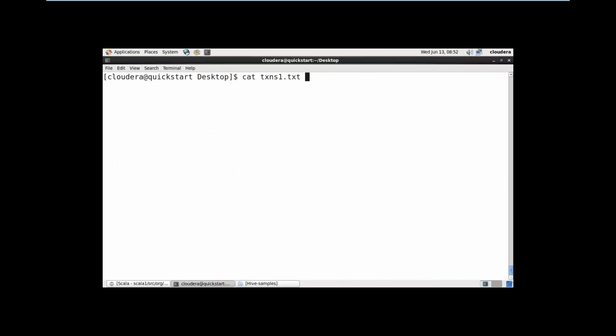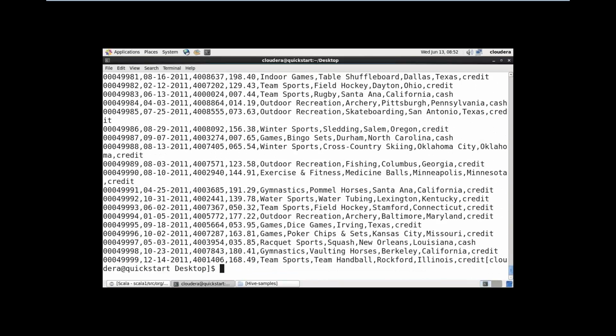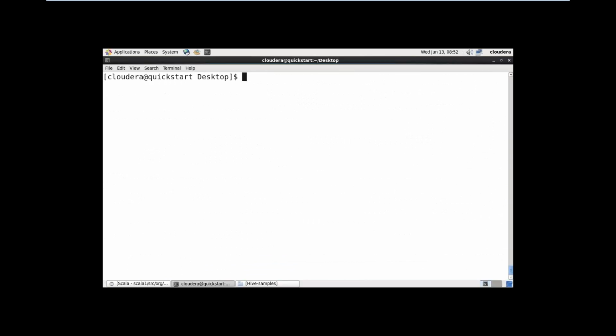Now think like this. If I am using cat, the data is rolling continuously like this. I want only the top records, the top 10 lines, the first 10 lines. I can use head. If we use head here, it will display only the top 10 lines.